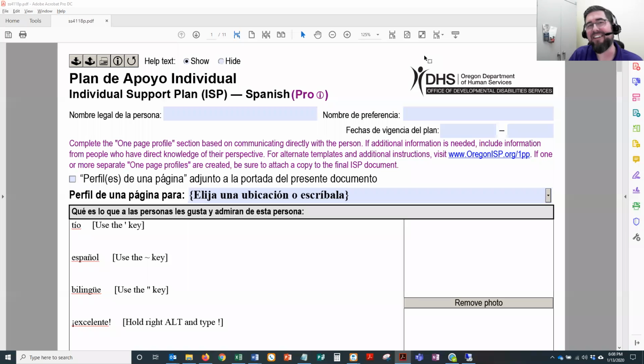Well, hi, this is Alan from the ARC Oregon, and I'm going to explain how to enable an international keyboard layout on your Windows 10 computer.